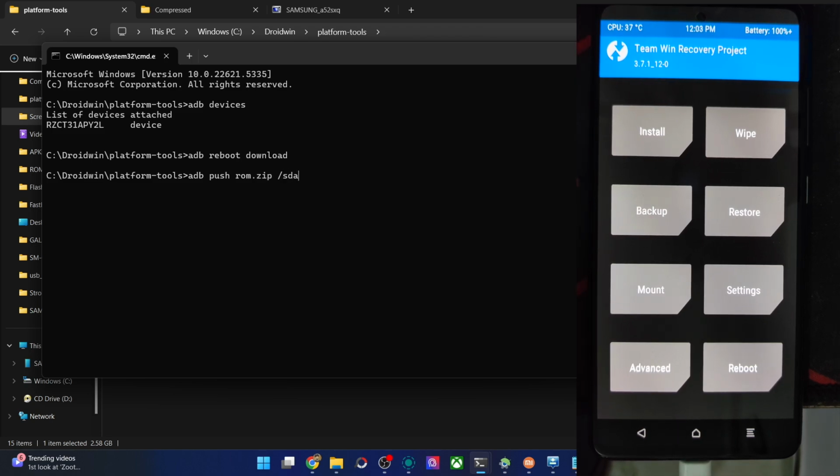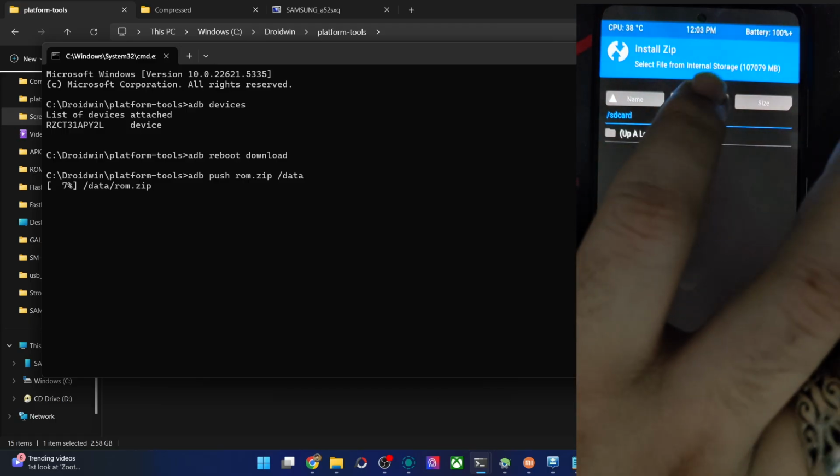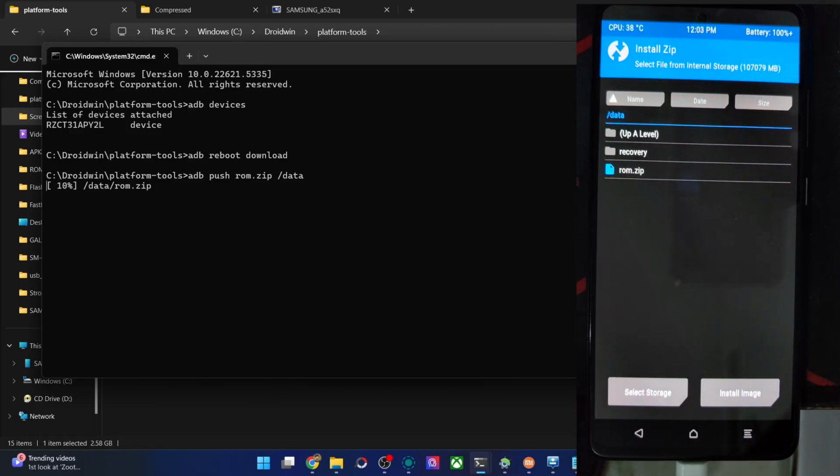Don't choose the SD card, that might not work as of now. Instead, use the data slot and hit the enter key. The file transfer will now start, taking only a few seconds. So please, for now, don't use the SD card, because that might have a few issues. Instead, we have used the data slot of our phone. That might get the job done.